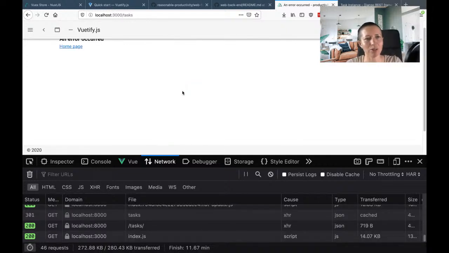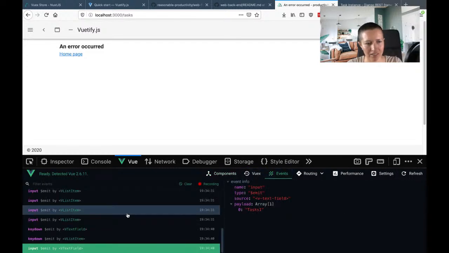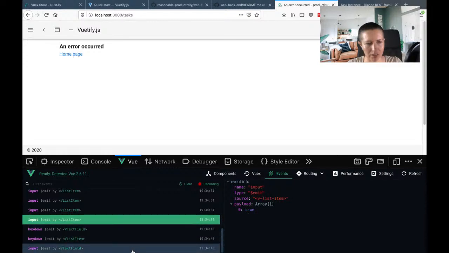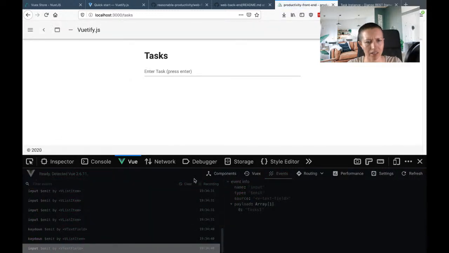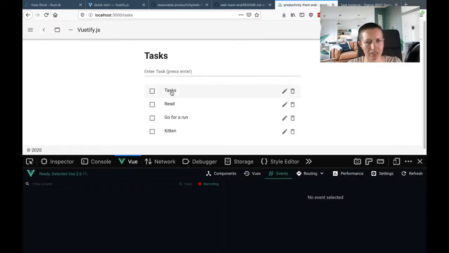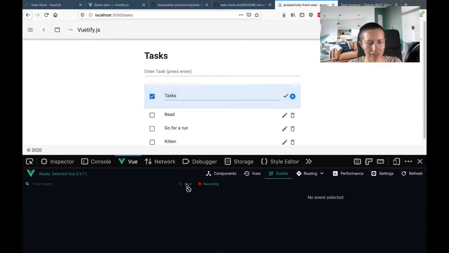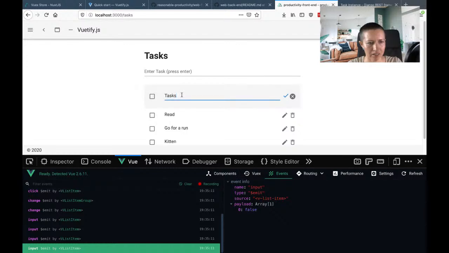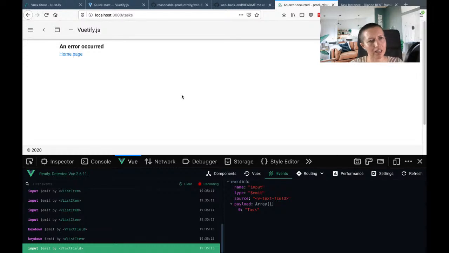So let me say oh, and now it's erroring. Okay, so it has something to do with events that it's not liking. V text field, key down, key up, input. Let me go back to tasks and click edit. Now let me clear. Okay, so I clicked in the input. Okay, as soon as I do a key down, it errors.